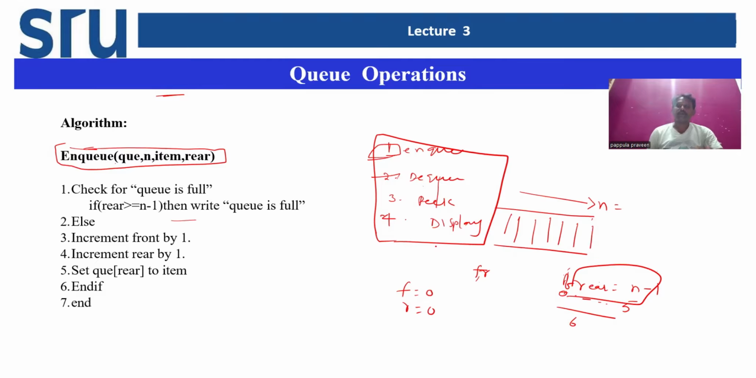So this is the first condition, to check whether the queue is full or not. Observe here. If rear equal to n minus 1, or rear is greater than n minus 1, there is no possibility to insert a new element, right? And for example, now front equal to 0. What do you mean by front equal to 0? We take another condition.